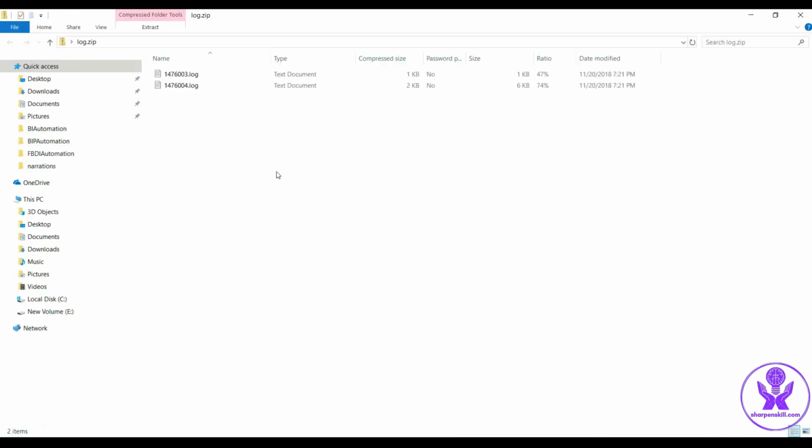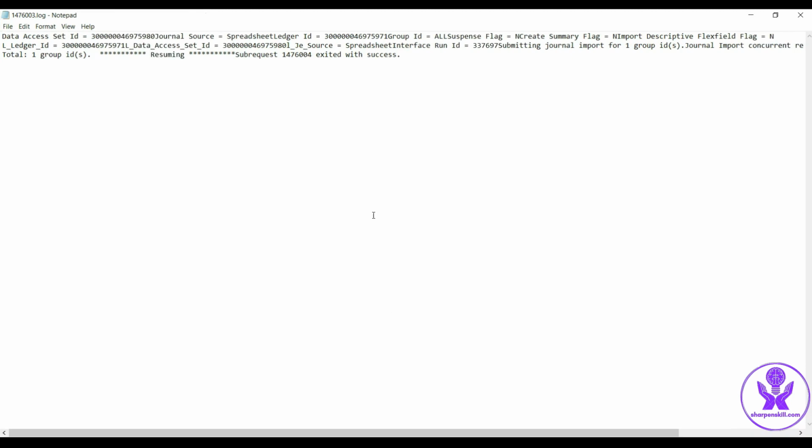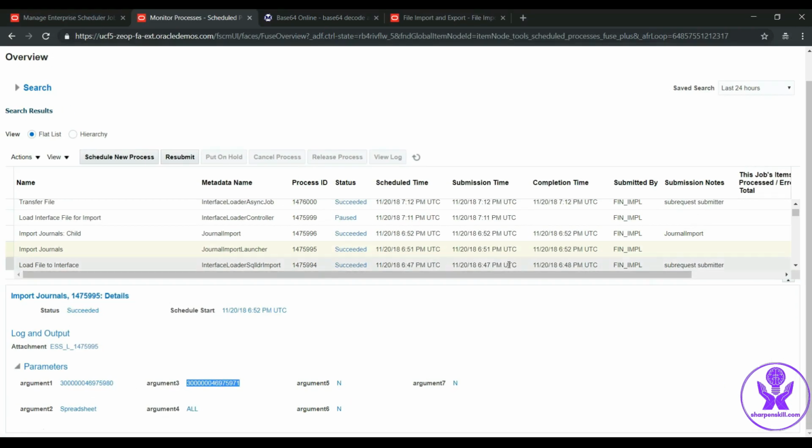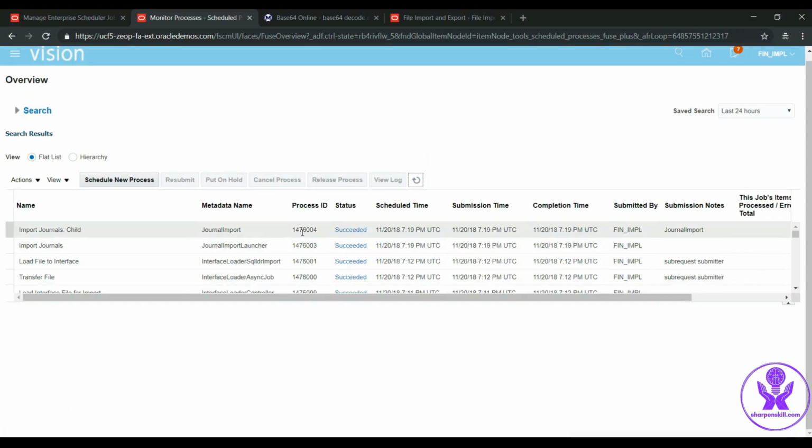I have opened the zip file that I have downloaded recently, and this is the log file for the import journals process, and we can see the sub request which is submitted for import journals child. So let us verify in the scheduled processes window whether this is the one for import journals child or not. So here it is. This is the way we can get the log file of the import journals, and then we can verify the import journals child program's process ID.